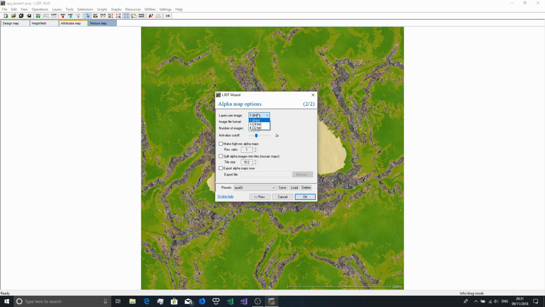Set the file format to BMP. The number of textures is 4 because we ended up with 4 channels in the previous section. Set the anti-aliasing fairly high. We can't use any of the other options, but then we'll just export these alpha maps.